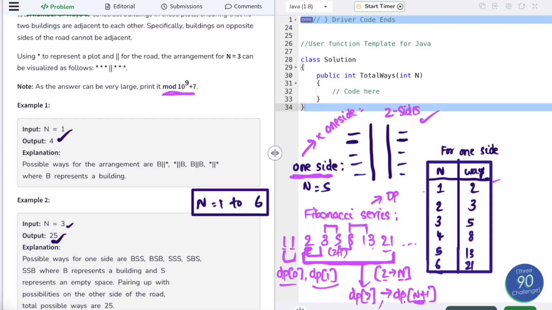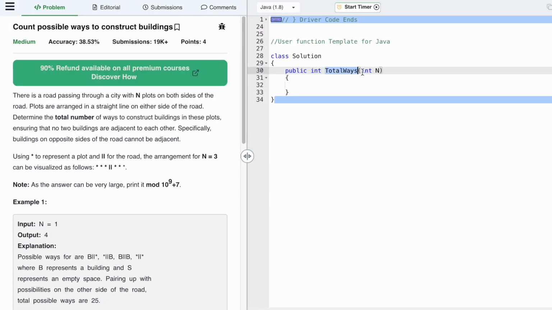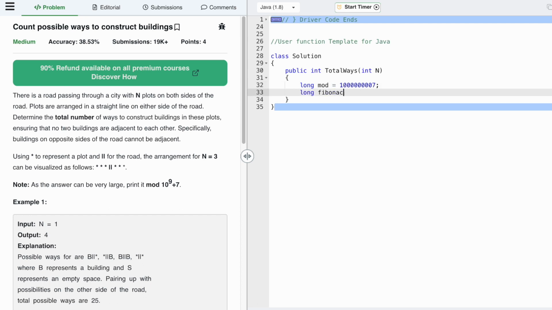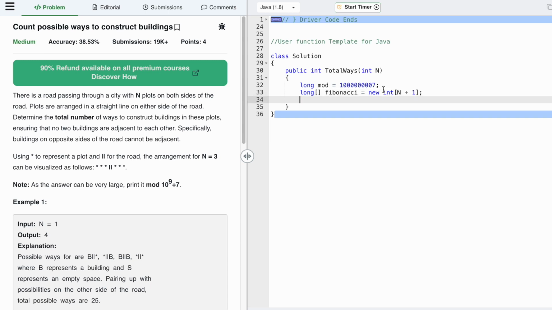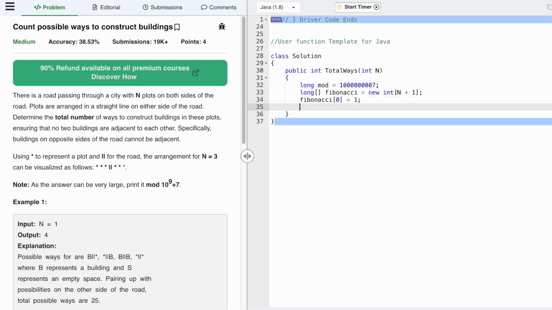Now let's implement these steps in a Java program. Coming to the function given to us, this is the function name and this is the input n. We have to return an integer representing the total number of ways we can construct buildings such that no two buildings are adjacent to each other. First, let's declare the mod, which is 10 power 9 plus 7. I'm going to name the array Fibonacci, of size n plus 1. We know the Fibonacci series starts from 1, 1, so I assign the first two elements: the 0th index is 1, and the index 1 is also 1.